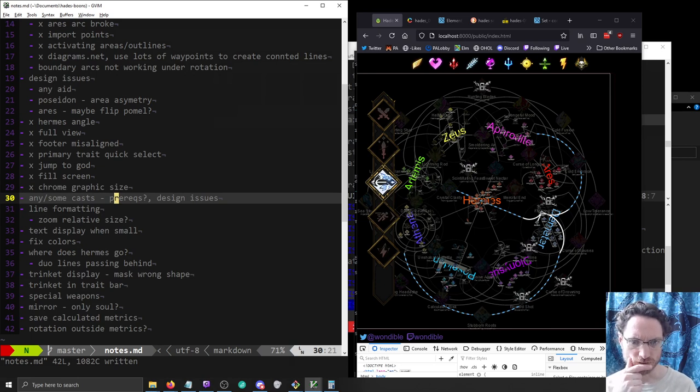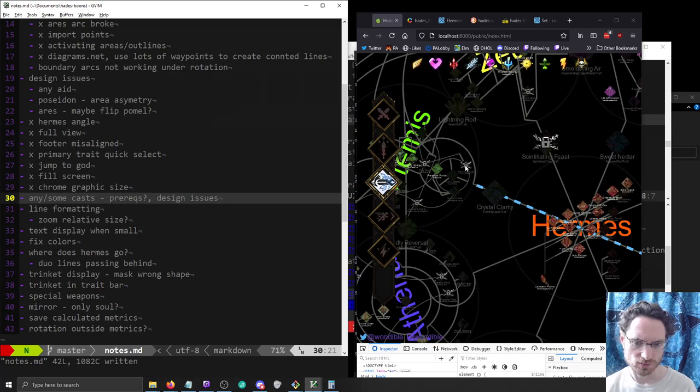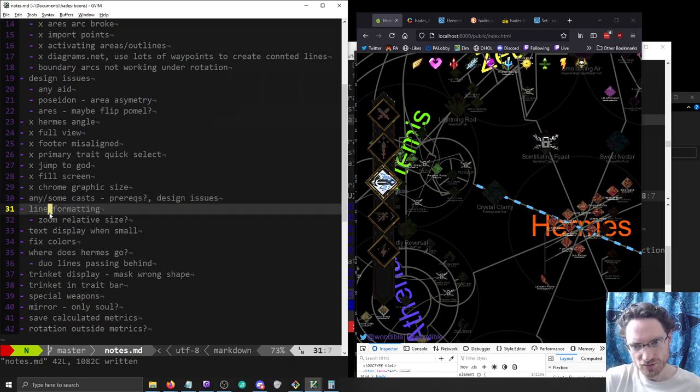That's mostly design issue, I think. Because I know one of Artemis's. See, we picked one, it doesn't matter, it's already locked out. Line formatting is fine detail. Text display is kind of useless at several points right now.